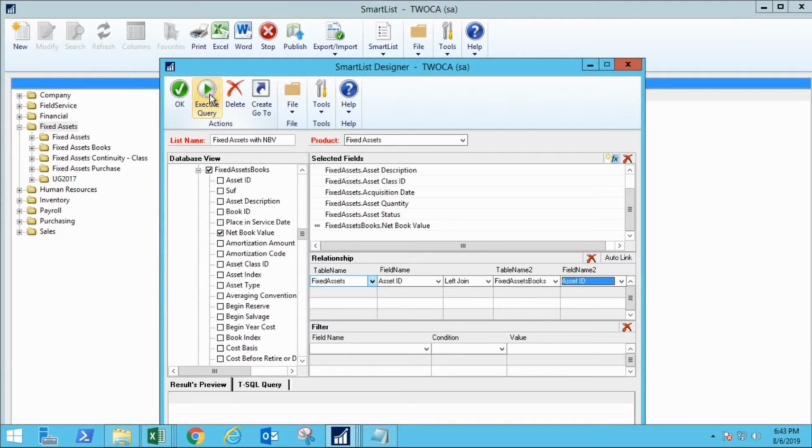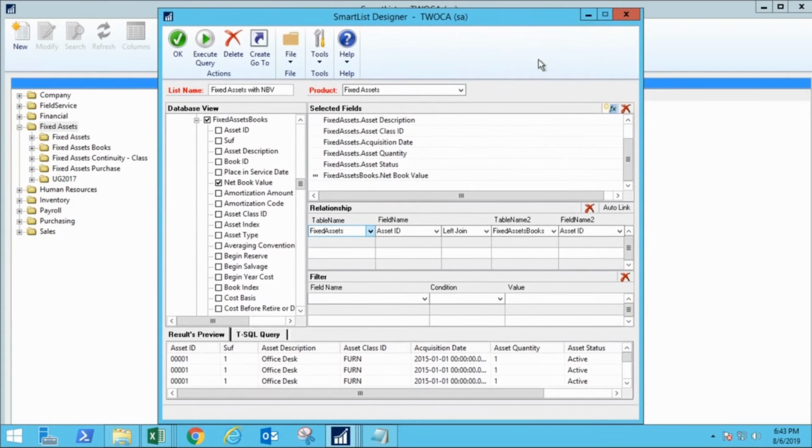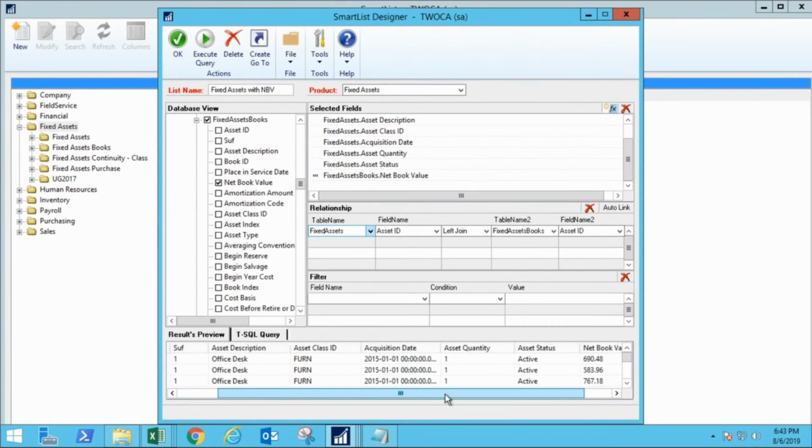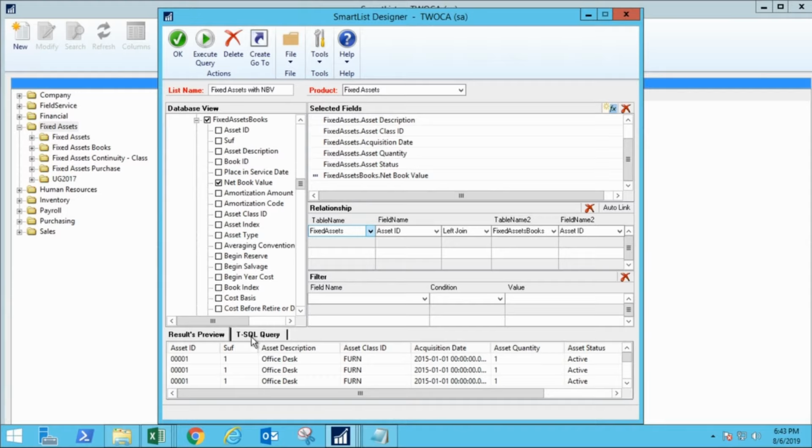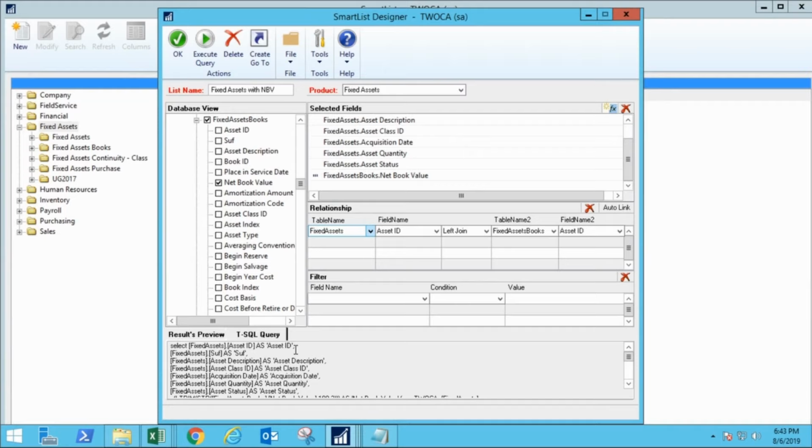I can go ahead and hit execute query at the top, and if we make this a little bit taller on our screen, you can see that we're getting some data down here at the bottom. So this is what our data would actually look like. Before I click on OK to save this, here in this SQL Query, this is actually displaying what the SQL query actually looks like. So while I can click on OK and create this new SmartList, if I wanted, I could actually use this tool strictly to get the actual query and then paste that into an Excel data connection using that SQL command type.